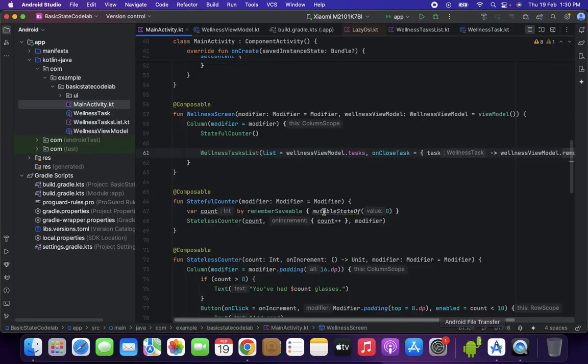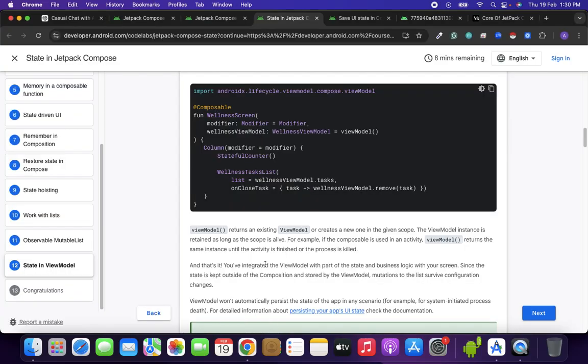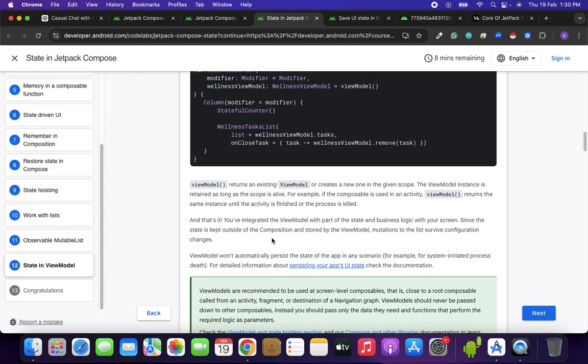WellnessViewModel, how it is called. There it is called. viewModel returns an existing ViewModel or creates a new one in the given scope. The ViewModel instance is retained as long as the scope is alive. For example, if the composable is used in an activity, viewModel returns the same instance until the activity is finished or the process is killed.